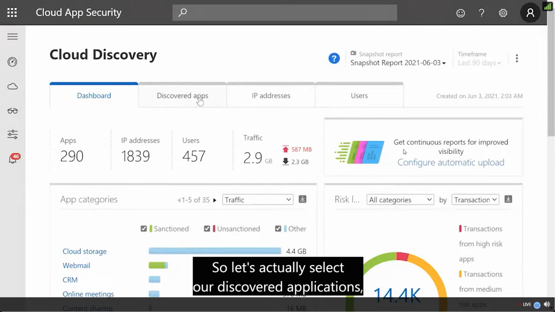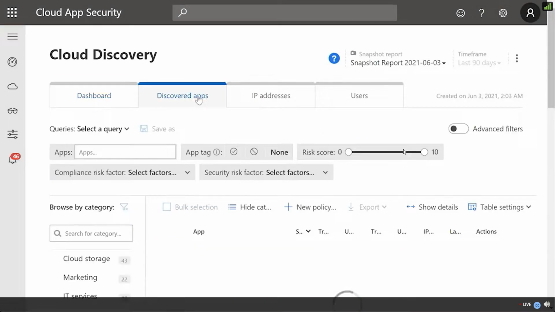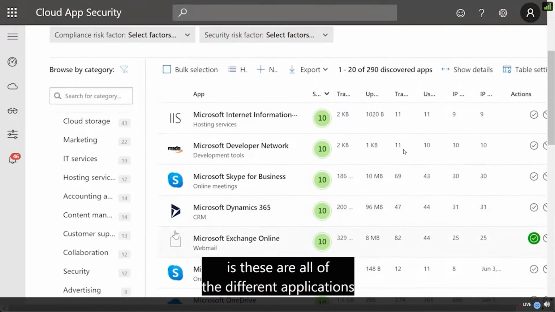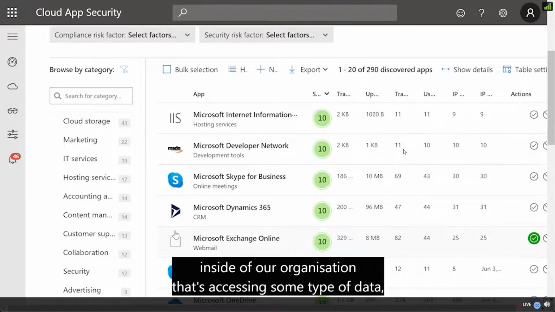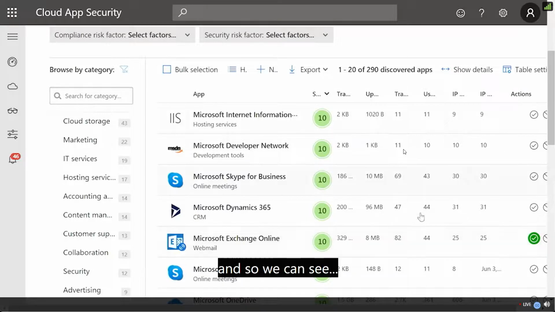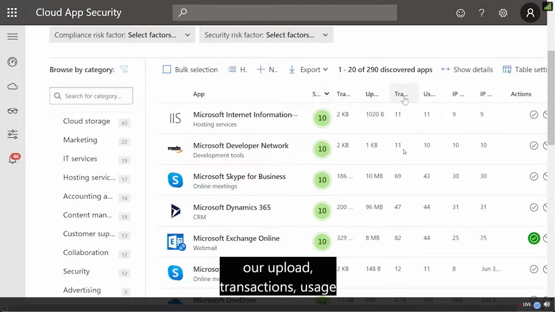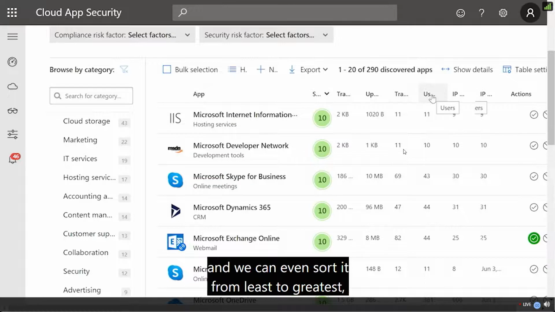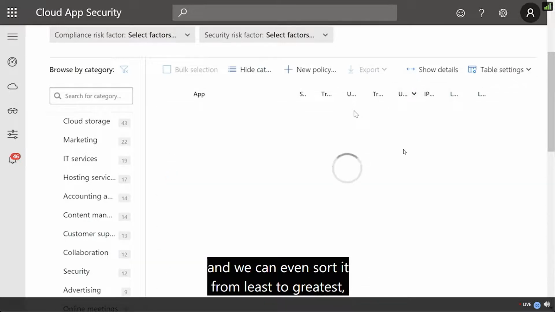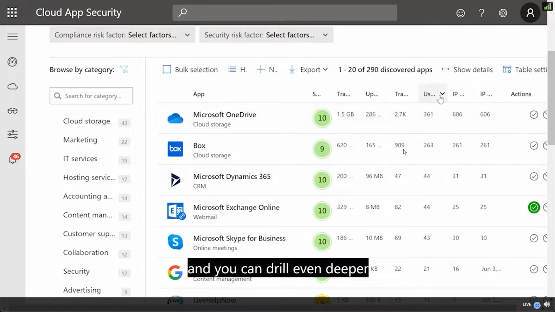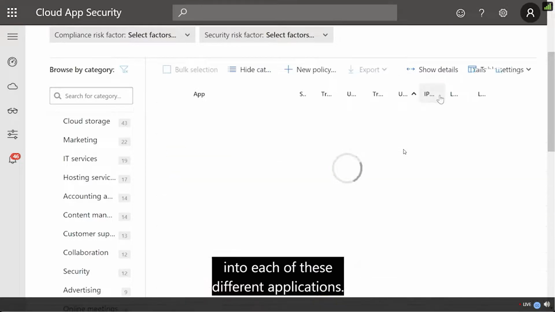So let's actually select our discovered applications. And what you can see here is these are all of the different applications inside of our organization that are accessing some type of data. If we hover over here, we can see that we have our score, our upload, transactions, usage, and we can even sort it from least to greatest. And you can drill even deeper into each of these different applications.